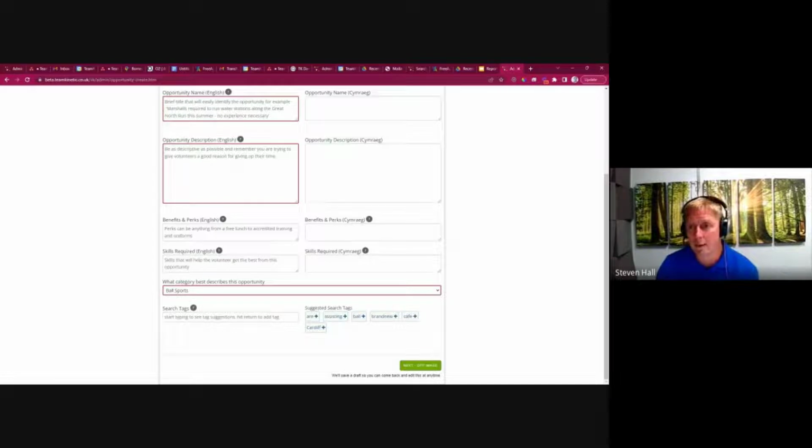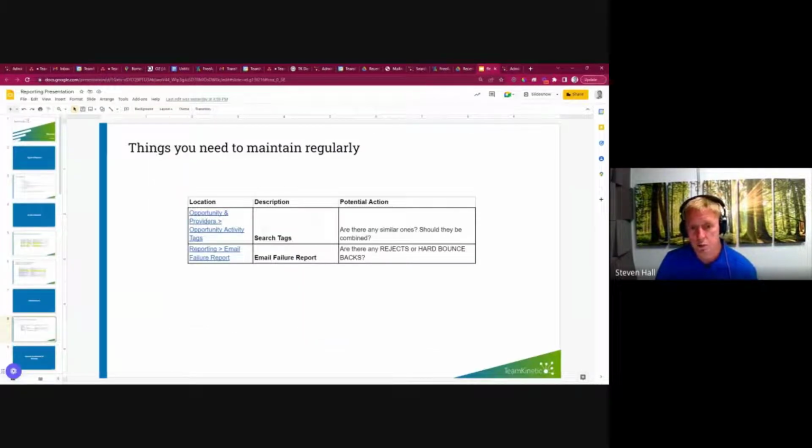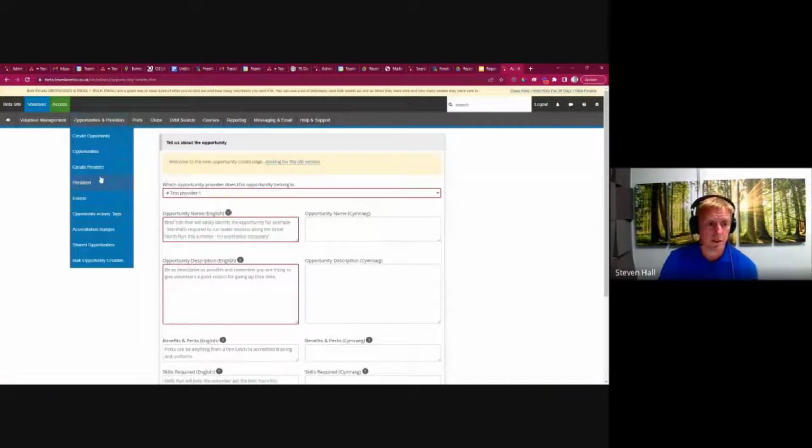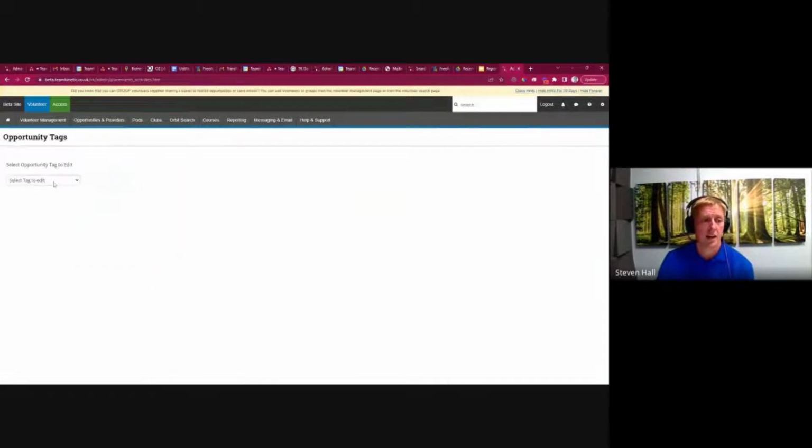So you can clean up that data using this tool here, the search tags tool. When you go at the top here, opportunities and providers, opportunity activity tags, you can see what all the tags are down here. All you're doing is looking for ones that are similar. This is the beta test site, so it's full of a load of nonsense. But anything which is similar, you should be asking yourself, why is that similar? And try to correct it, try to cleanse that data. And there are reports in there, which I'm going to come on to shortly, where you can report on those tags, as I mentioned before.